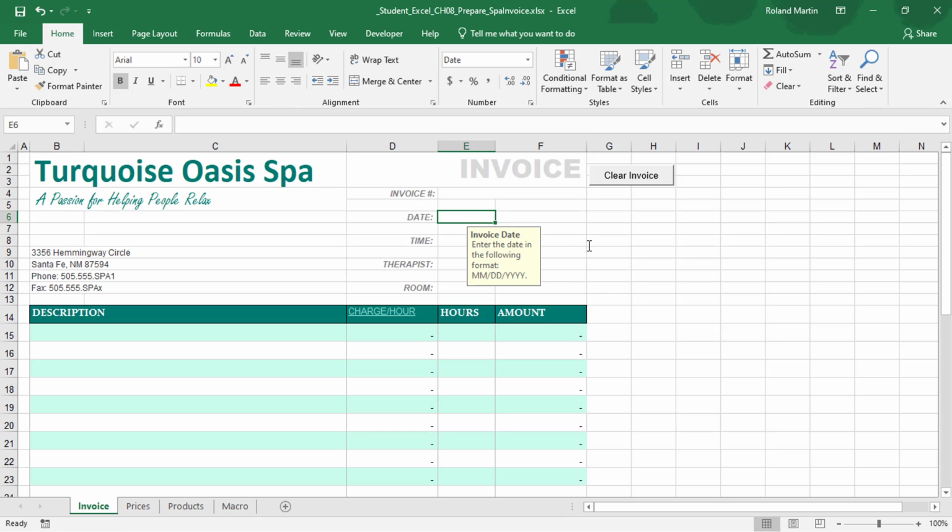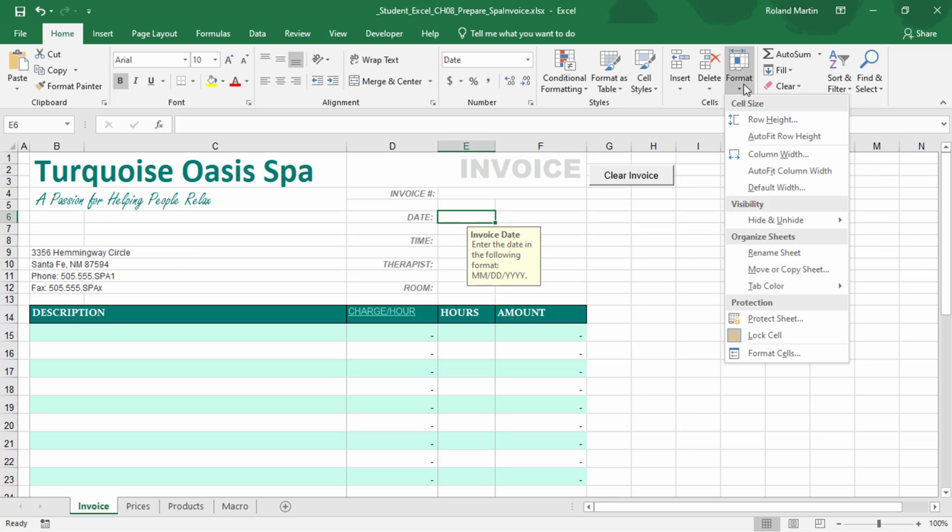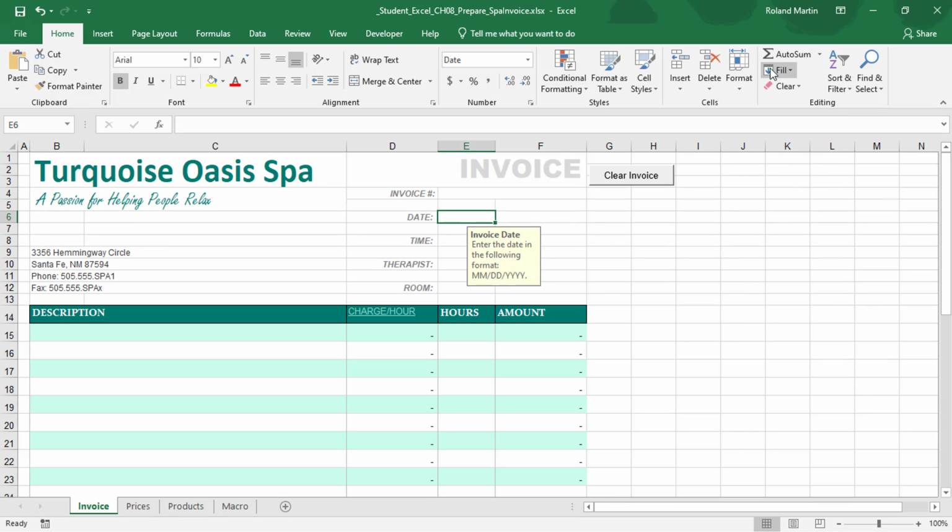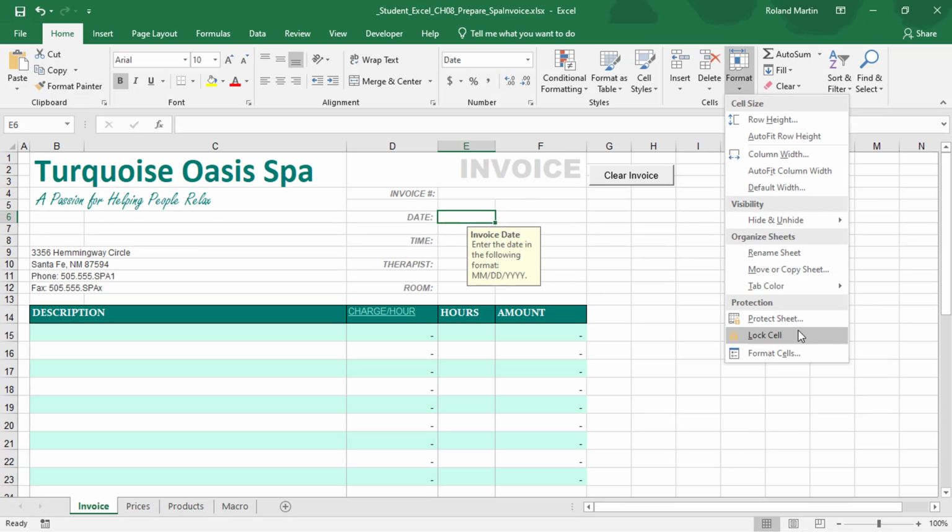So here on our invoices worksheet, we're in cell E6. We can see if this is locked. We come up here to our cells group on the Home tab, go to the format object here, drop that down, see your options here. You can see here with locked cell under protection that it is locked. You can see that it's a gray box around it. If I click lock to unlock it, then I go back in here, you can see that gray box is not around locked cell anymore.